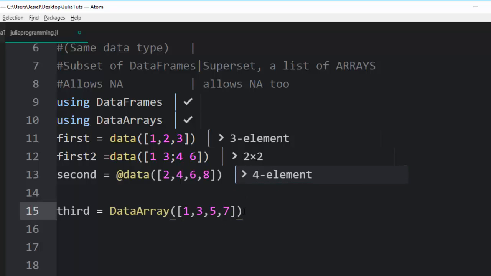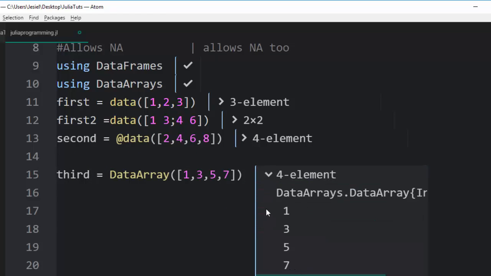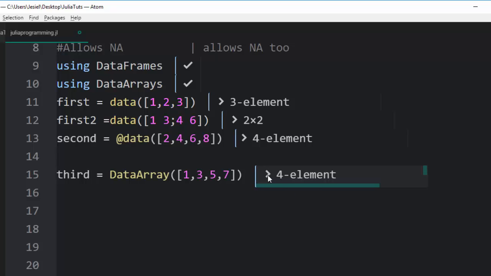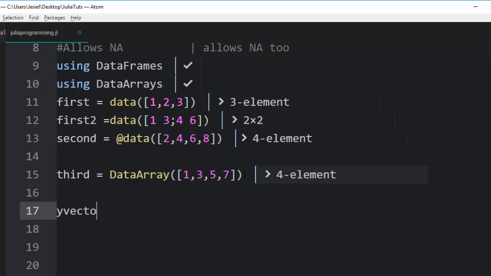You can also create a DataArray. You see that it has already created a DataArray with one dimensional element, one dimensional and then integer. Okay, there's also another way you can create a DataArray. That is when you convert a matrix or a vector into a DataArray. For example, let's say we have something like y, which is a y vector, or a matrix.